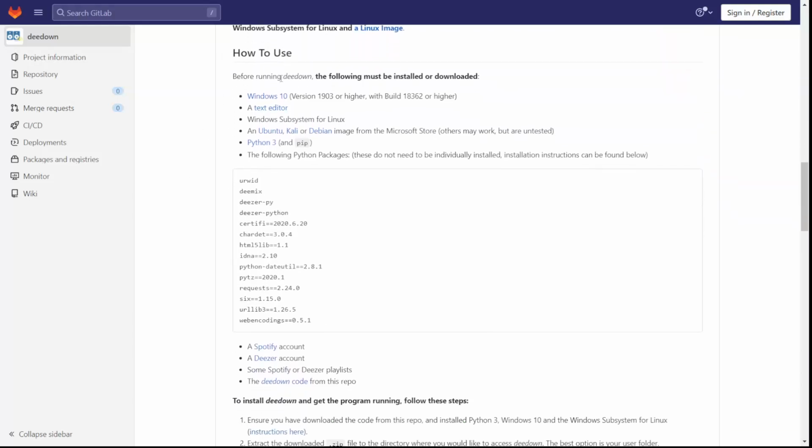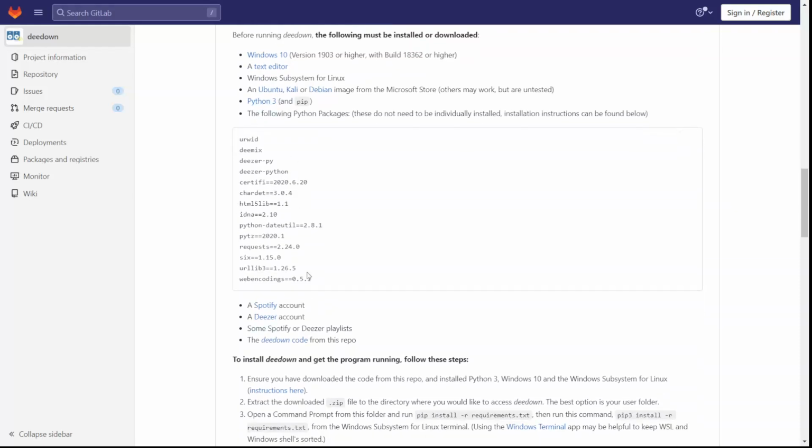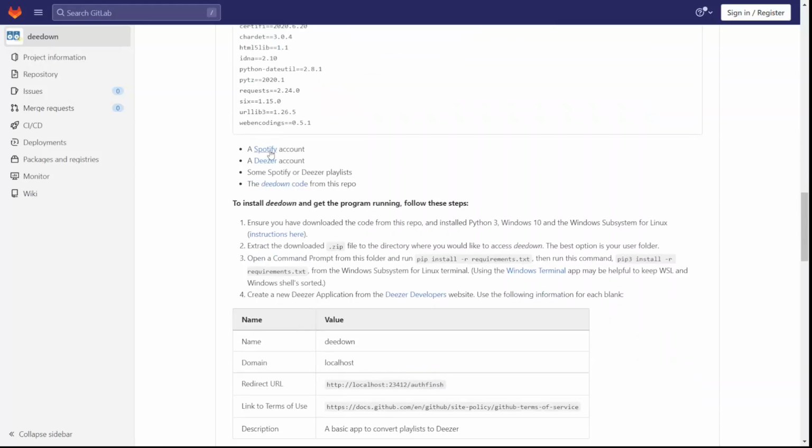Now, in order to run deedown, you must install the following. So Windows 10, version 1903 or higher, a text editor, which is Visual Studio Code, Windows subsystem for Linux, Ubuntu, Kali, or Debian image from the Microsoft Store for the Windows subsystem for Linux, Python 3, and then the following packages at these versions. So Erwid, dmix, DeezerPy, DeezerPython, Certify, Chardet, HTML5lib, IDNA, Python dateutil, pytz, requests, six, urllib3, and webencodings. You also need a Spotify account with your playlists on it and a Deezer account to move your playlists to.